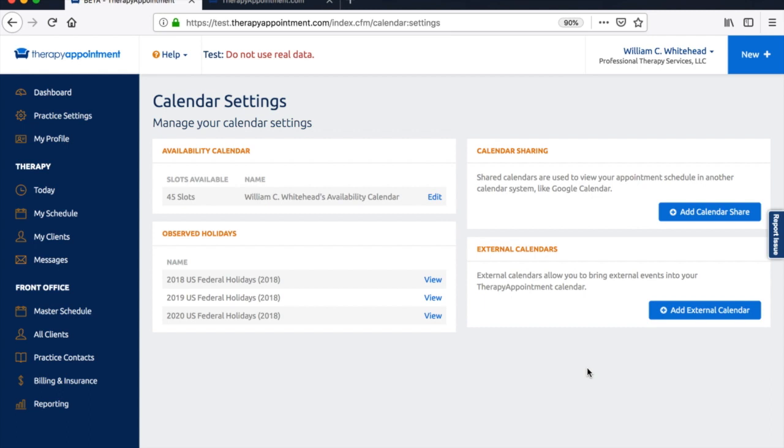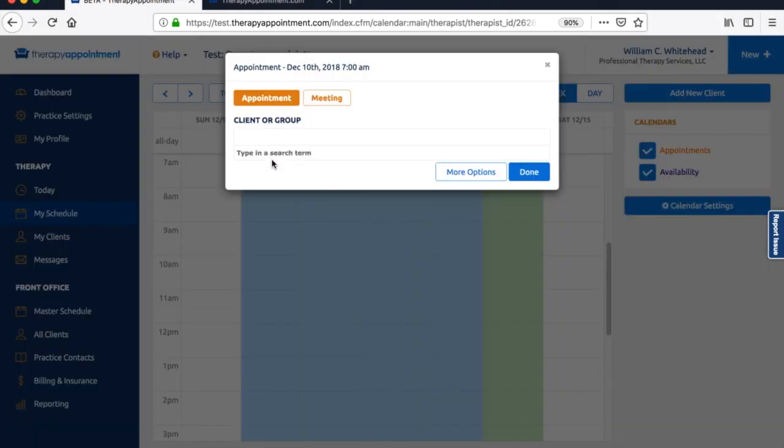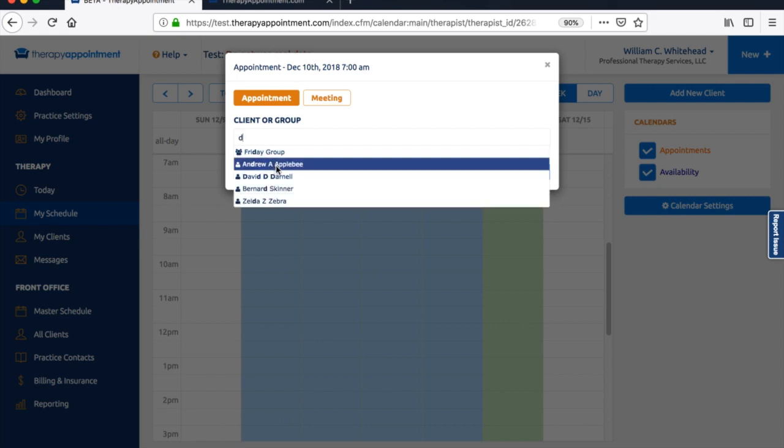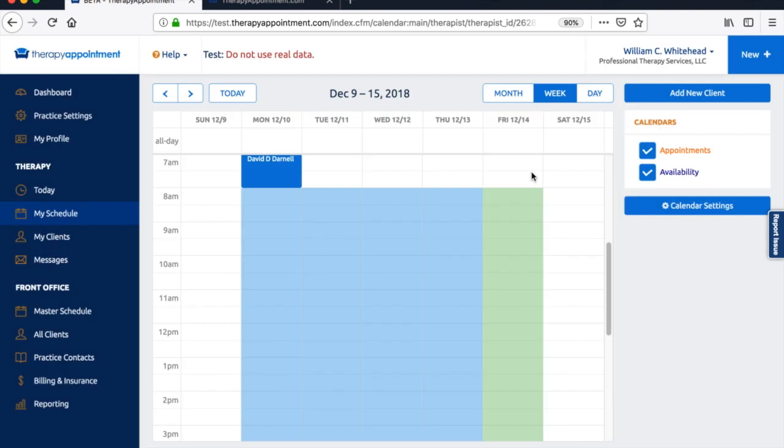So now I've set up my usual office hours, and here's how it looks on the schedule, with my main office hours depicted in blue and my secondary office hours in green. But I'm not limited within the office to those hours. If I want to set an appointment outside of those hours for an emergency, I can do so as usual. Clients can't do this online, however. They're limited to these hours.